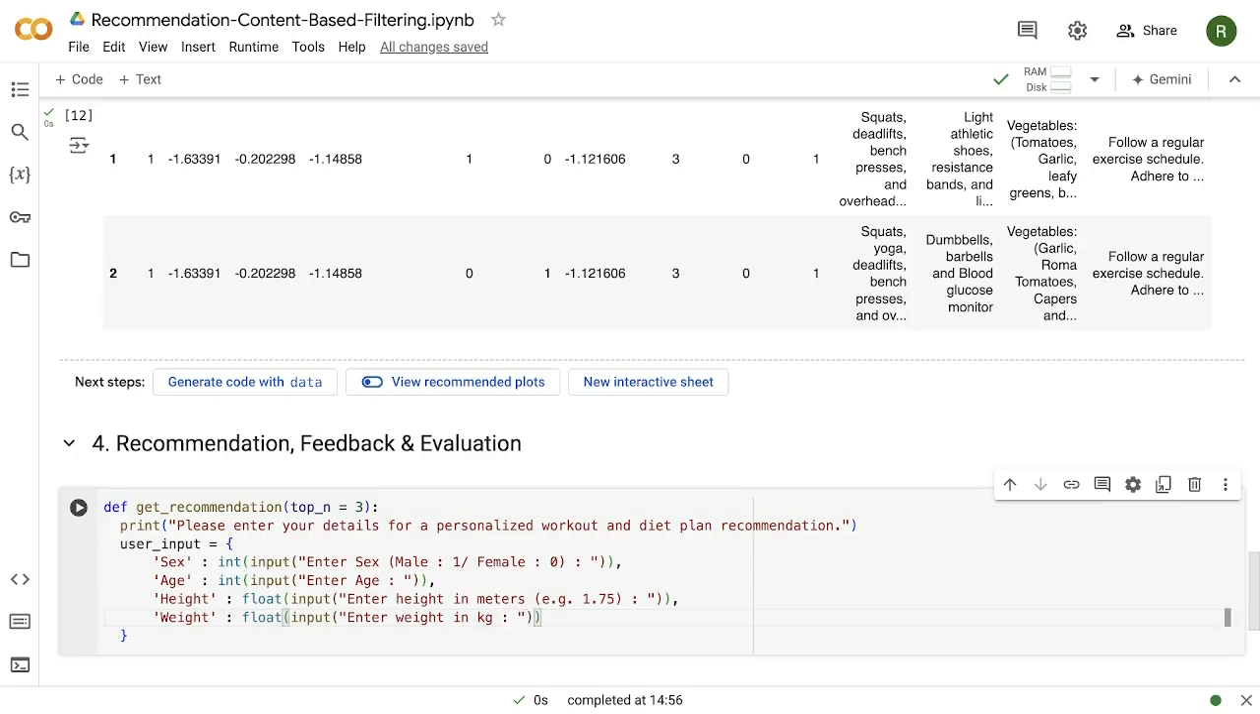Now after this, the next thing that we are going to take is hypertension. Now this hypertension is again a categorical value, but we are taking it in numerical fashion. That is, if the person is having hypertension, he will enter 1, and if he doesn't have any hypertension, he will enter 0. So here I will make use of integer data type, and I will say input, do you have hypertension? So here, if the person has hypertension, that is yes, then he will enter 1, and if he doesn't have any, then he will enter 0.